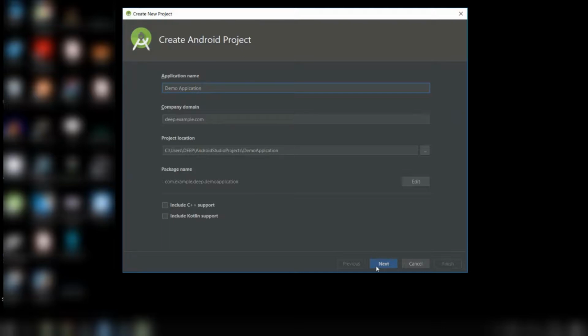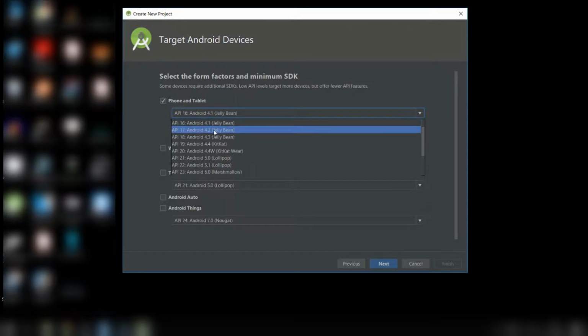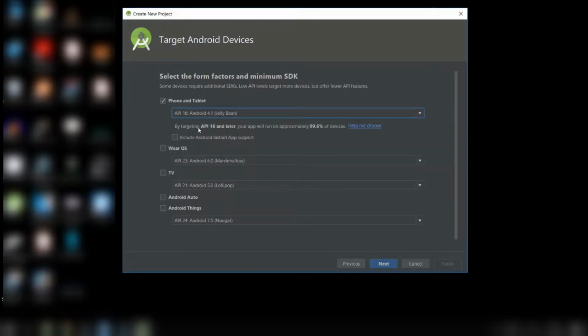So let's click next, and in here you can see it is asking which phones would support your software or your program. I would prefer Jelly Bean for now because Ice Cream Sandwich is too old. So let's click Jelly Bean, and it says by targeting API 16 and later, your app will run on approximately 99.6% of devices. So let's click next again. Do not click any of these, just the first one.